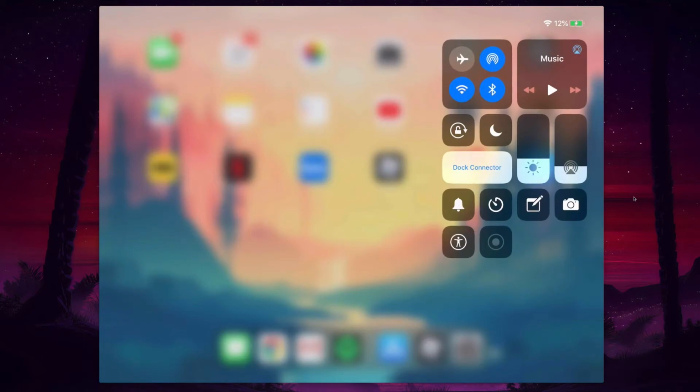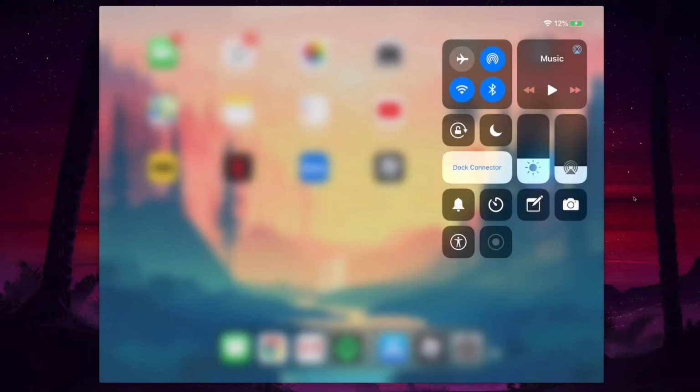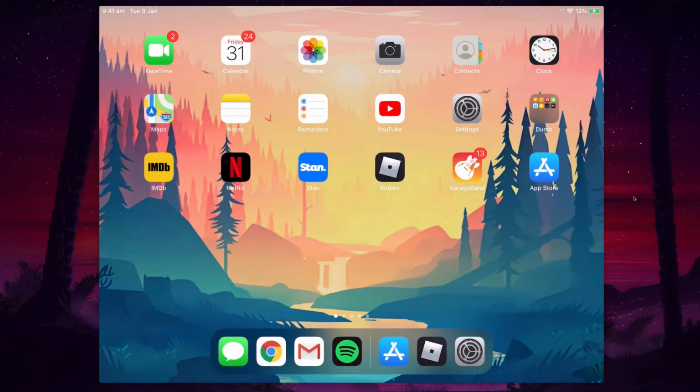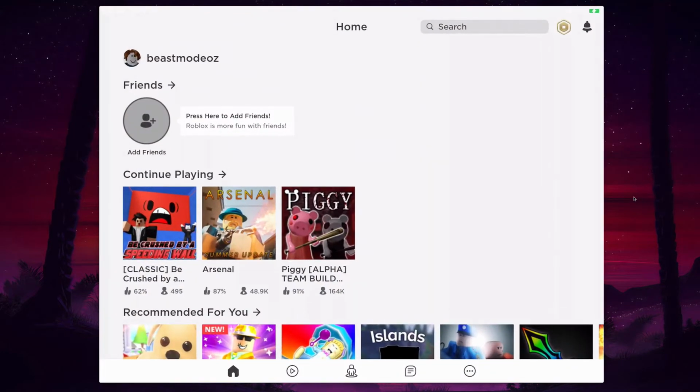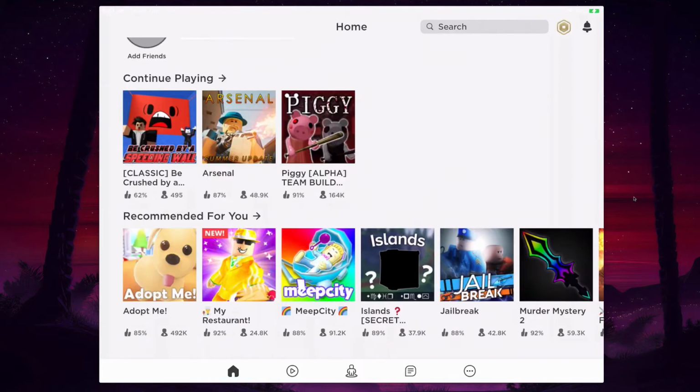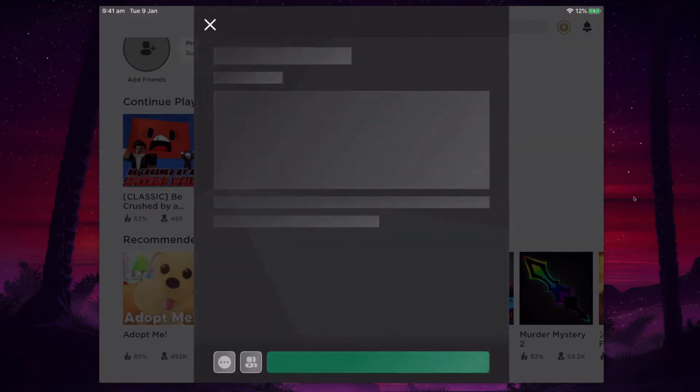Now you'll see I've got a new icon there, and for me it's grayed out because I'm tethered to my Mac at the moment and I'm screen recording directly to my Mac. But normally that will be white like the other icons. Basically what you do is you fire up what you want to record first. So let me go into Roblox, and I'll just go into any old game here. This is one I used to play a long time ago. Crushed by a speeding wall. And let me fire this one up.